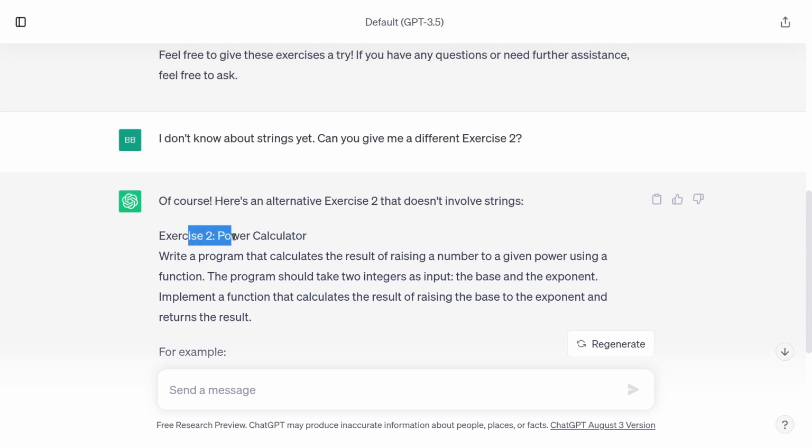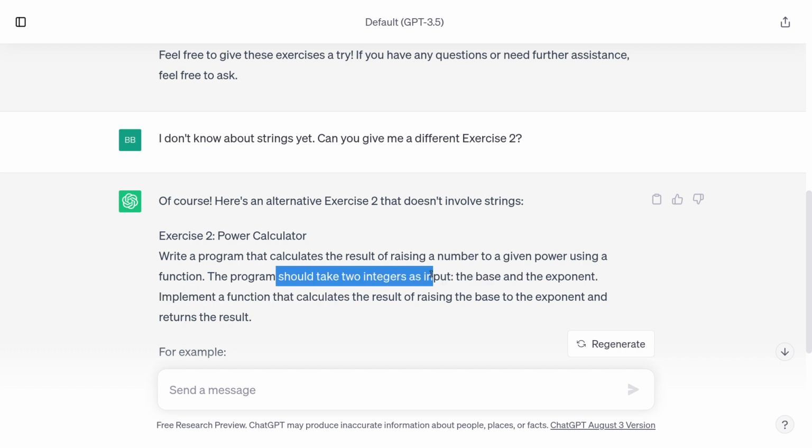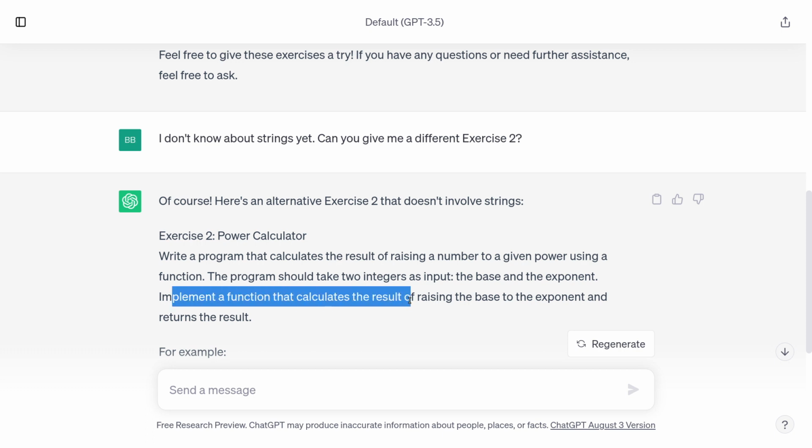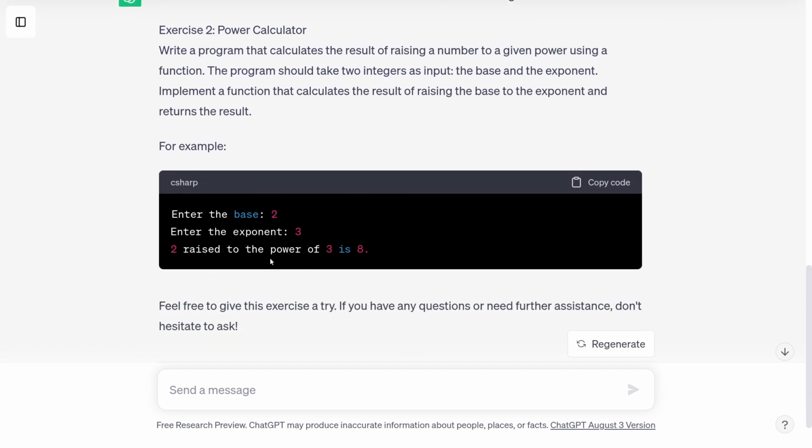Exercise number 2, my replacement exercise number 2. Write a program that calculates the result of raising a number to a given power using a function. The program should take 2 integers as input, the base and the exponent. Implement a function that calculates the result of raising the base to the exponent and returns the result. For example, now it seems to be designing the exercise around taking user input. You can see here it wants us to ask the user, enter the base, enter the exponent. I'm not going to do that.